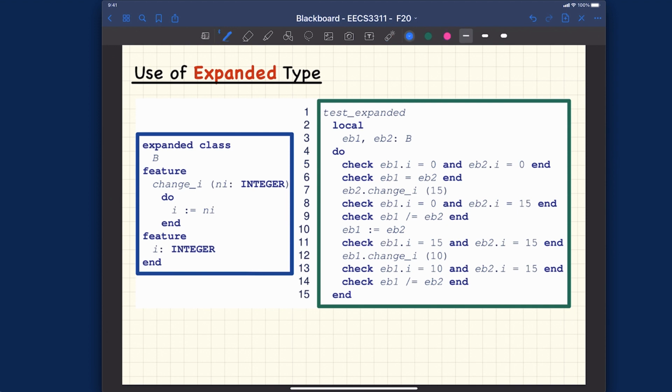I will challenge you with the following question here. So you can see we are trying to declare, let's say, EB1 and also EB2 of type B. And we know that B is simply expanded, right? That's what we know. But now here's my question for you. You can see the first assertion we are trying to do, the check assertion over here. We are saying that EB1.I should be equal to 0. EB2.I should also be equal to 0.